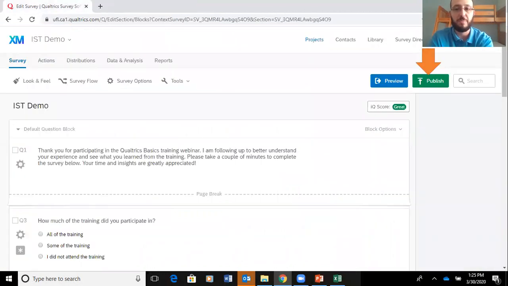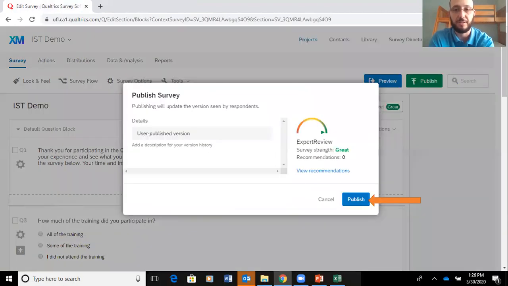Once you've gone through that preview process, you want to make sure that you publish it. If you don't publish it, then you won't be able to disseminate and have folks actually access the survey. So once you click on the publish icon, it'll bring up this kind of publishing report. If there are any things that need to be changed or any recommendations that they give to enhance it, that'll be where you'll see the view recommendations.